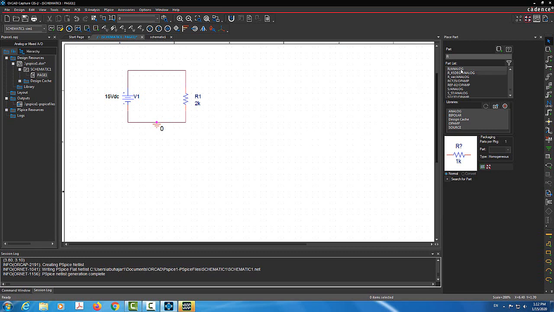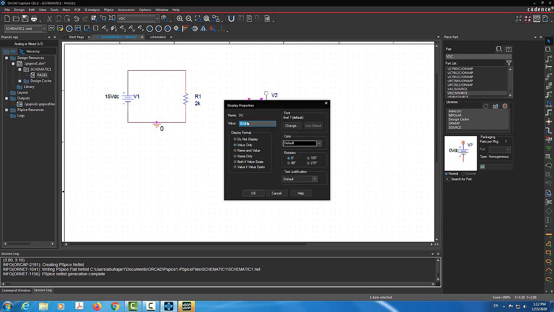So I'm going to start with a voltage source, so VDC. And this is going to be called VDC2. And I'm going to give it a value of 10 volts. I can give it any different value I want.